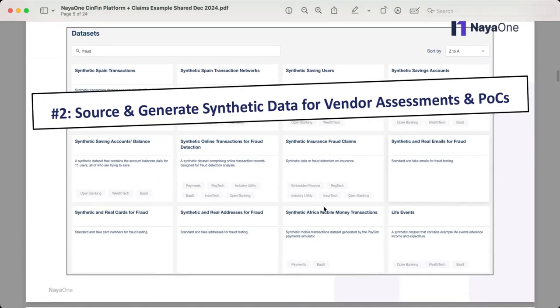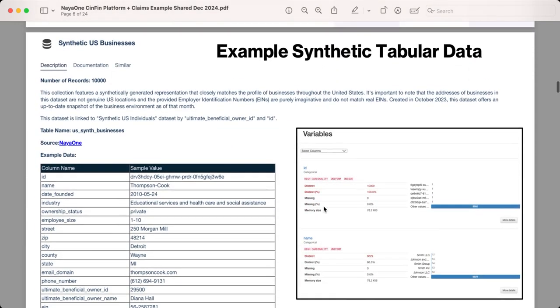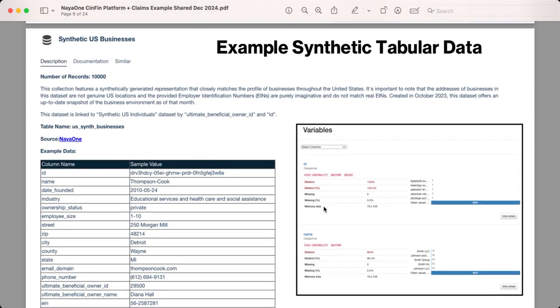Part two is the data library. So inside the platform, you can both source and generate synthetic data sets for these vendor assessments and POCs. So we have a whole library of pre-built data sets. And then, of course, we have the ability to create synthetic data that looks and matches and feels and behaves just like Cincinnati Financial data. So we are creating those synthetic data sets based on data models, data dictionaries, and other characteristics.